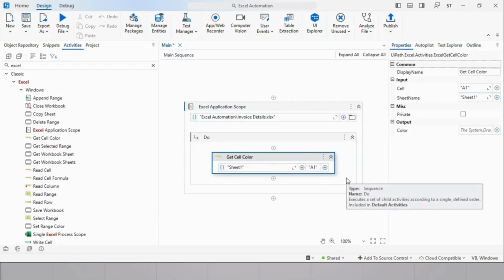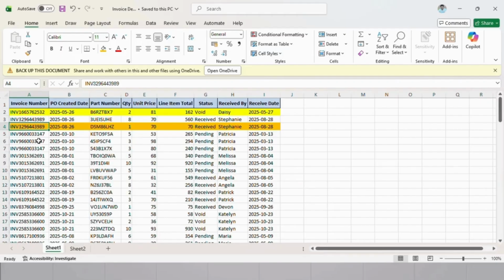If you want to get the cell color in the input sheet Excel, we can use the Get Cell Color activity. If you apply a direct color, it will give the color name. If you add a custom color, then it will give the color code. So let me open the input Excel file. In the input Excel file, I have added yellow color for the second row and a custom color for the fourth row.